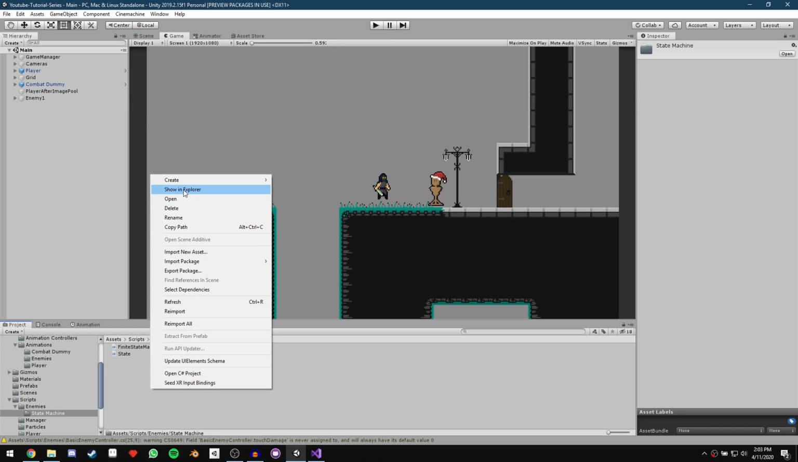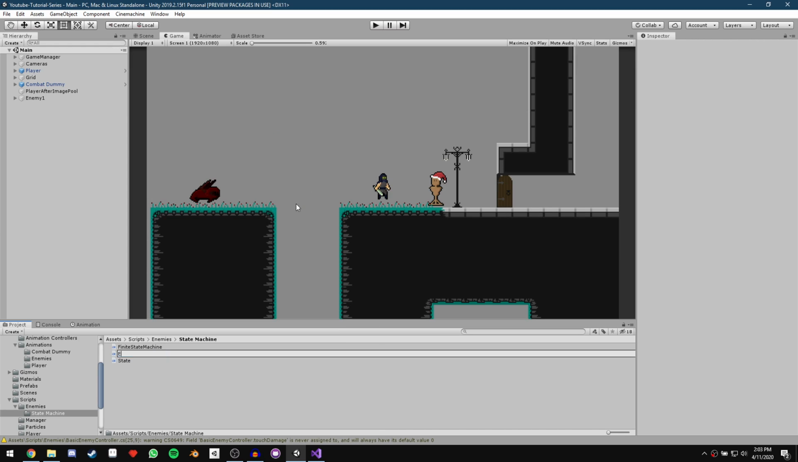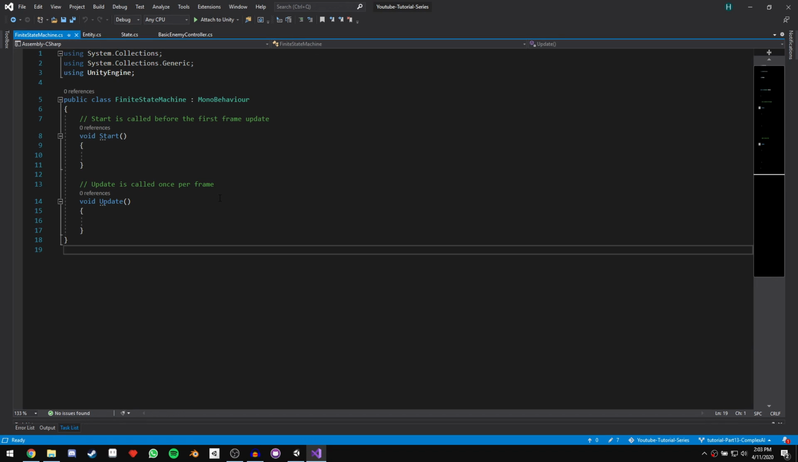And the last one is going to be called entity. So entity is going to be our base script for all our enemies, and all our enemies are going to inherit the entity class. The finite state machine class is going to take care of keeping track of what state the enemy is currently in, and then run the correct code from that state.